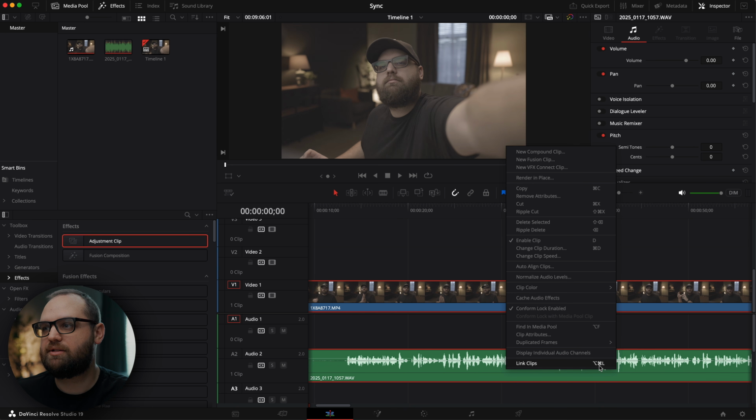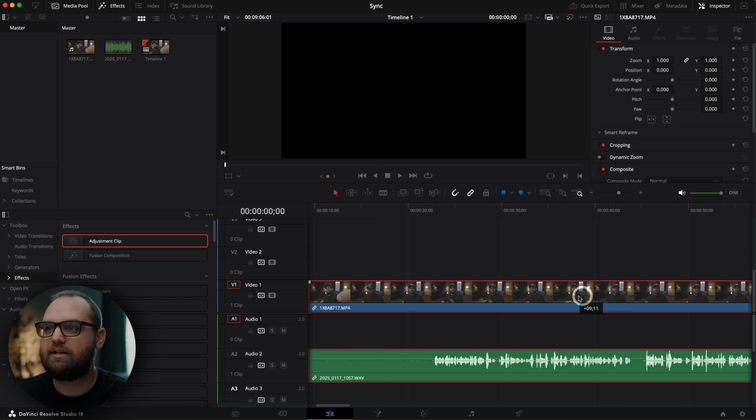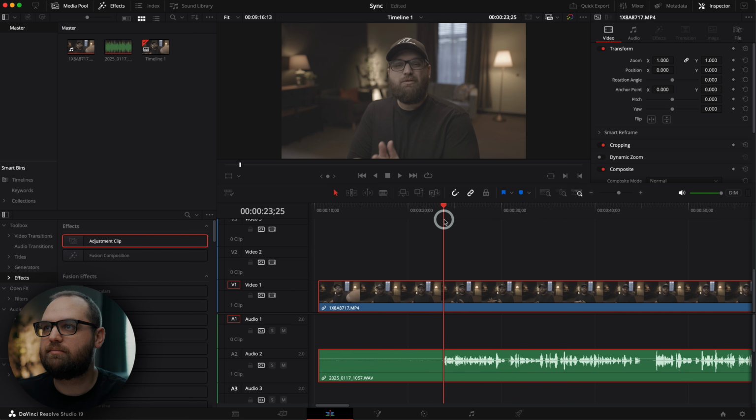There's also the shortcut for your operating system right there if you just want to learn that and do that quickly. But you can also just right click and hit link clips. So now when you grab them, you can just drag them around. They're linked. The audio will be matched up.